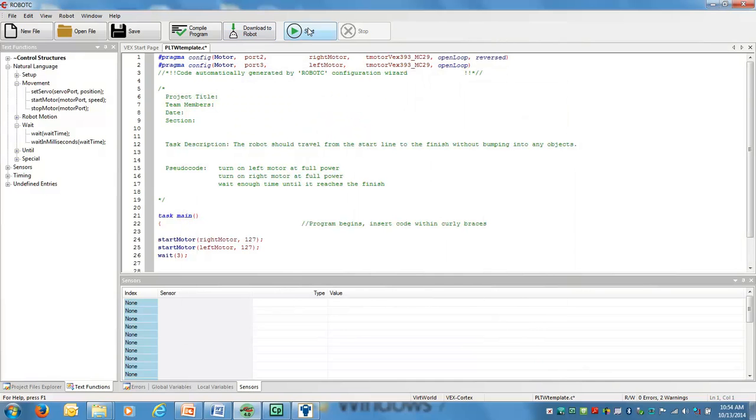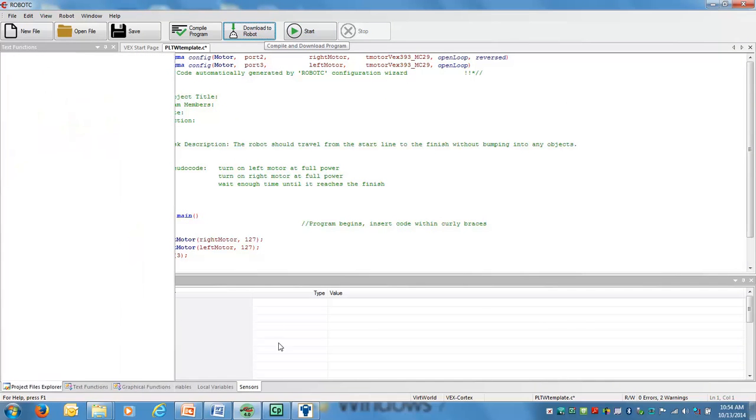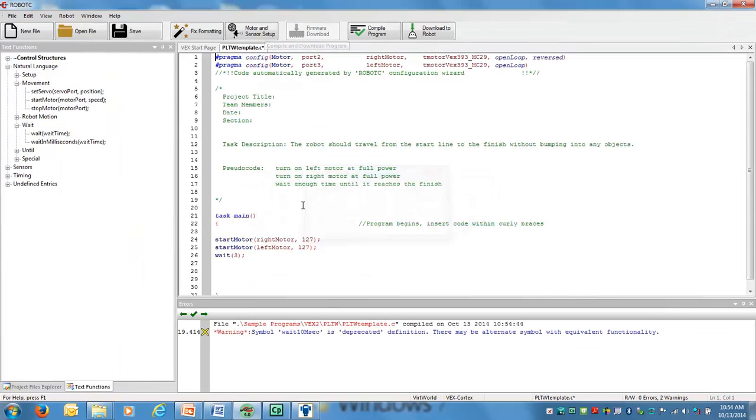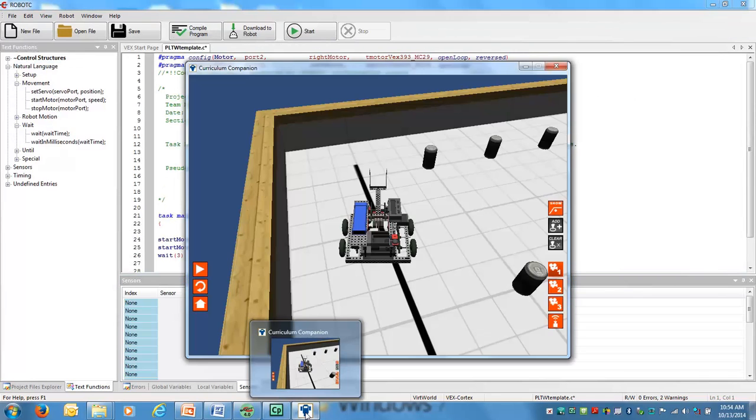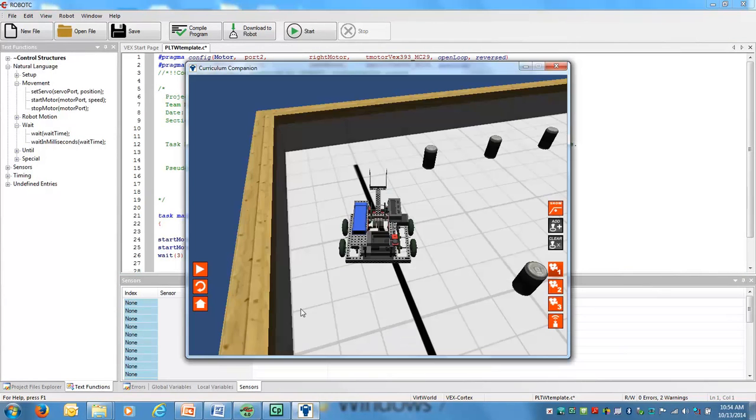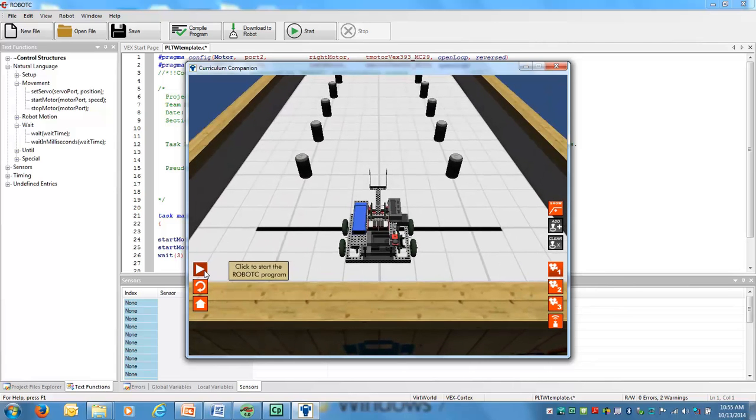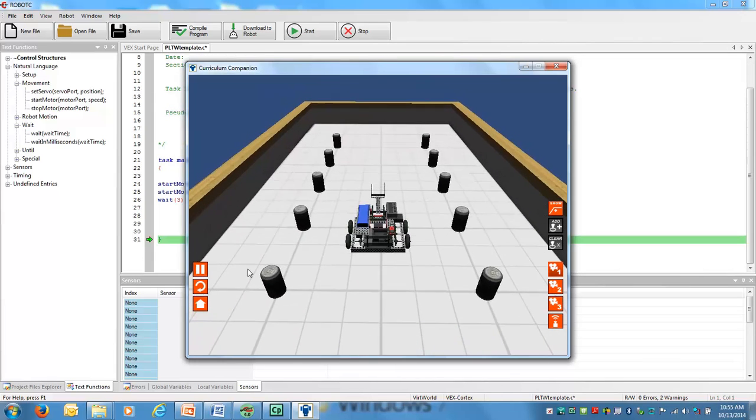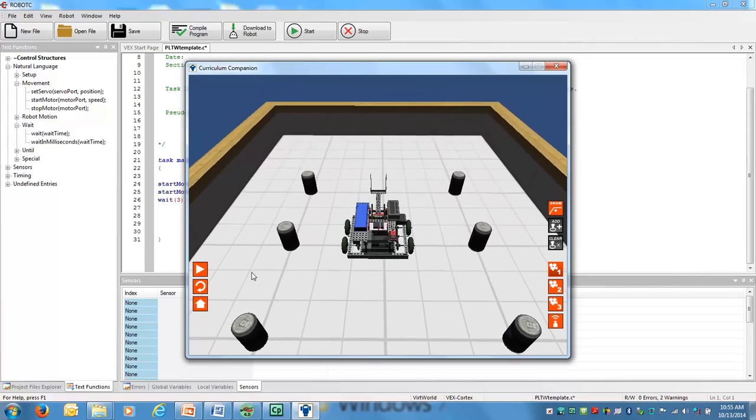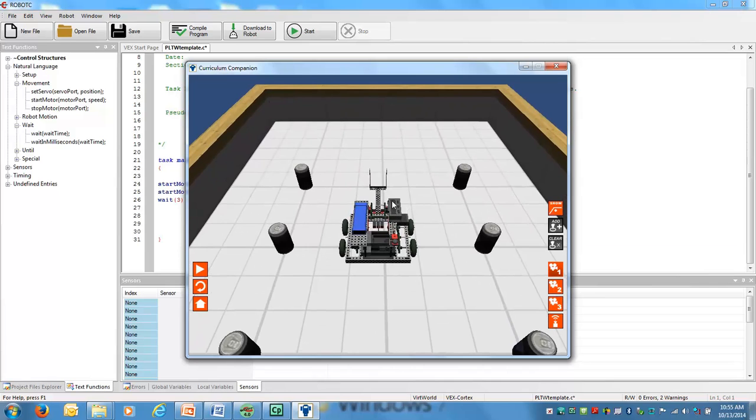And then once again, I need to download it to robot so that it gets sent to the robot. Okay. Now I can click on my virtual world. I'm going to reset my robot so it gets back to the original position. That's this spinning thing. It stops the robot and returns it to the start of the challenge. It brings me back, and I'm going to go ahead and play. And there we go. My robot is going forward. But it looks like it didn't quite go forward far enough.